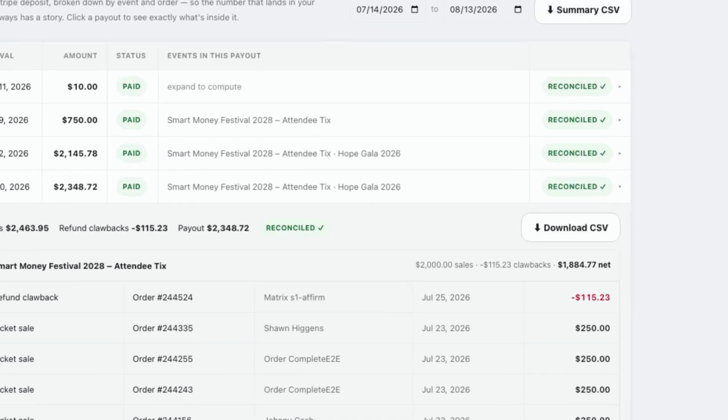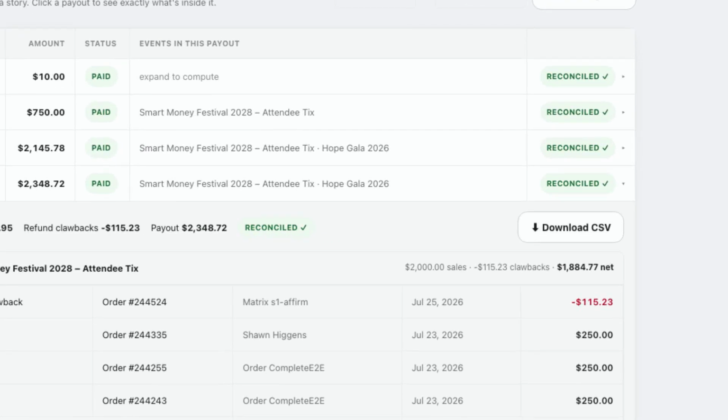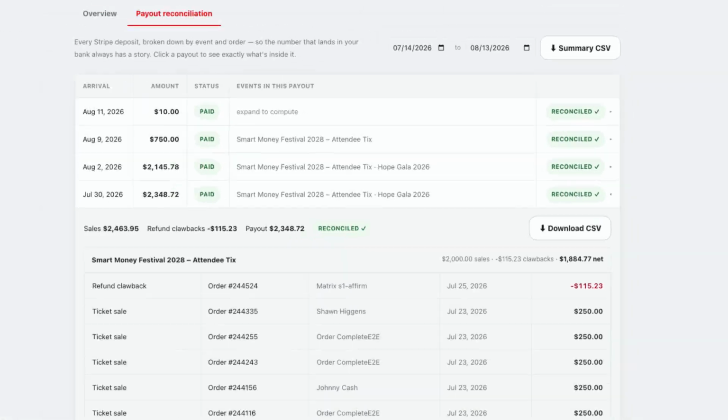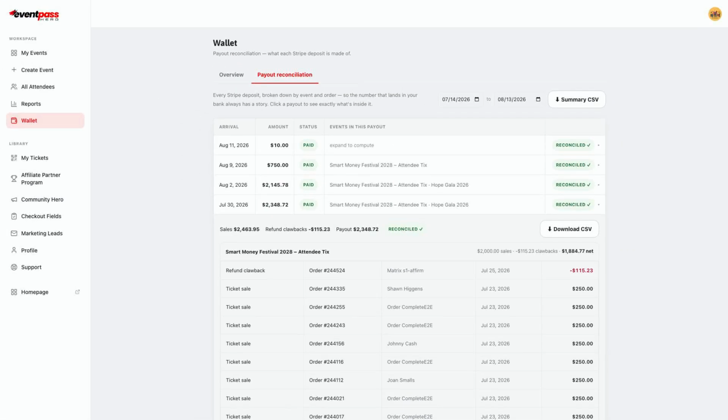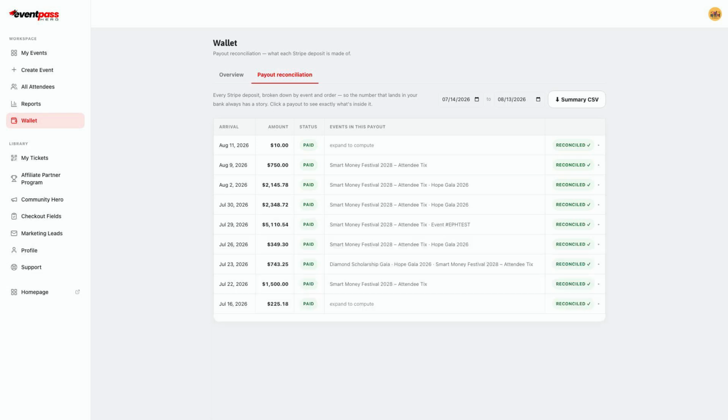Need to hand this to someone? Download the spreadsheet. 1 row per order, grouped by event, with the payout total at the bottom that matches the bank deposit exactly. Your treasurer or finance committee can reconcile the books in minutes, not hours.